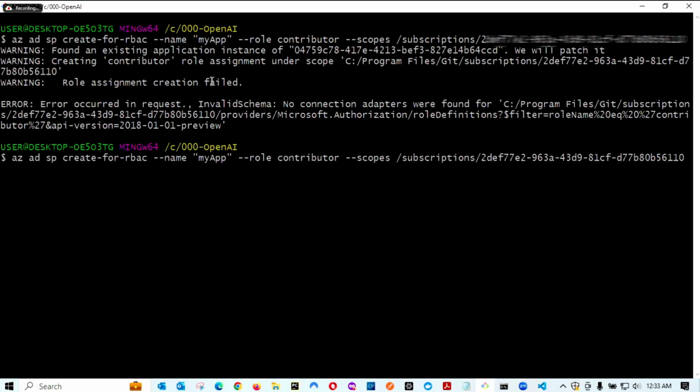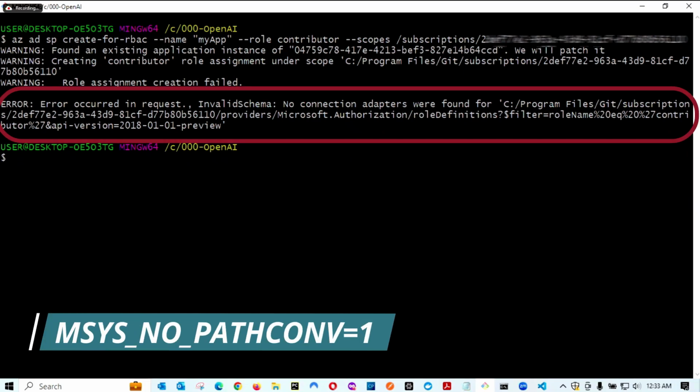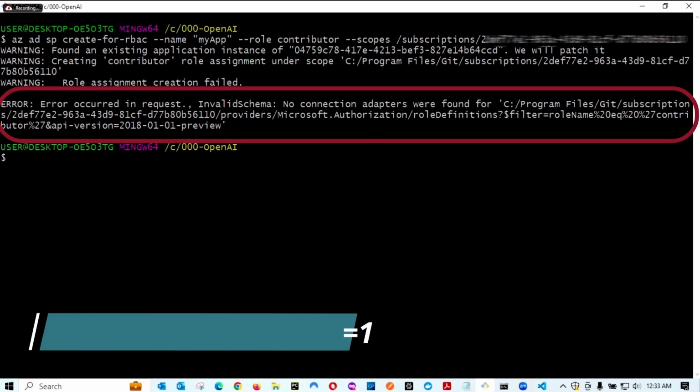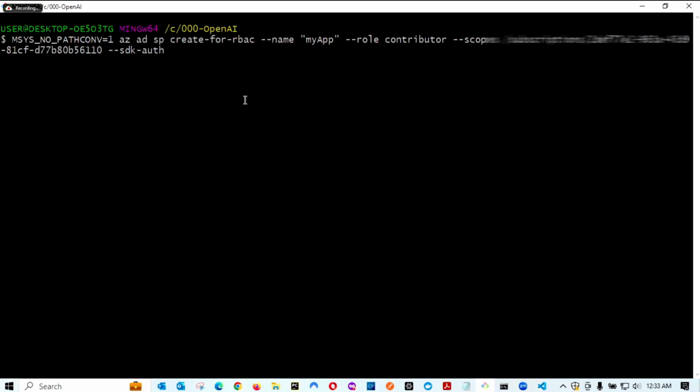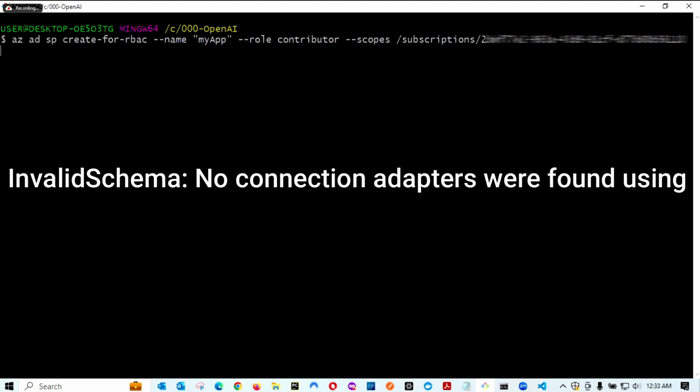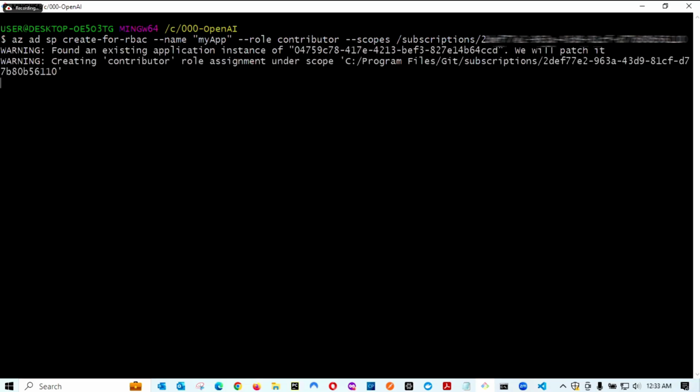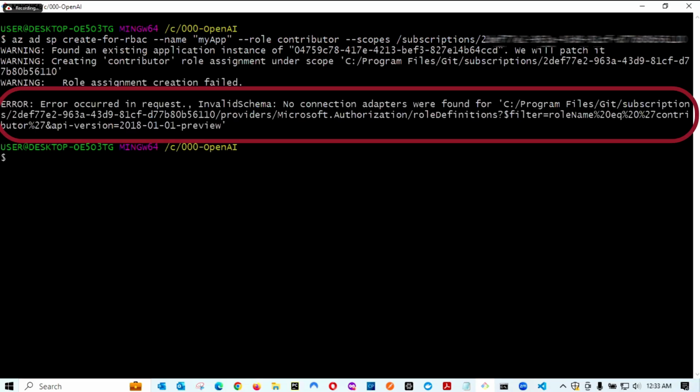Today, we're diving into a handy environment variable called MSYS_NO_PATHCONV=1, which is particularly useful when working with Git Bash or MinGW on Windows. Unable to create service principal with Azure CLI. Facing this issue recently and found the below solution to fix the issue.